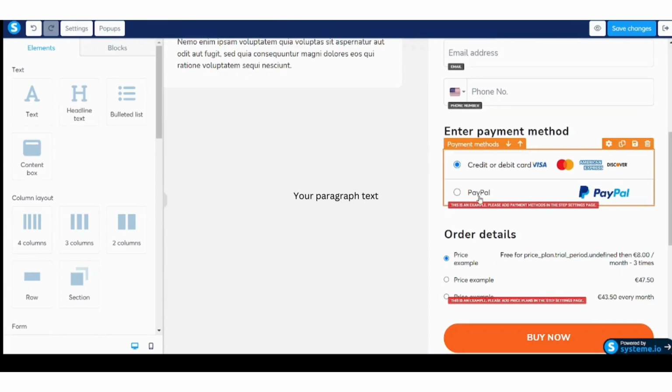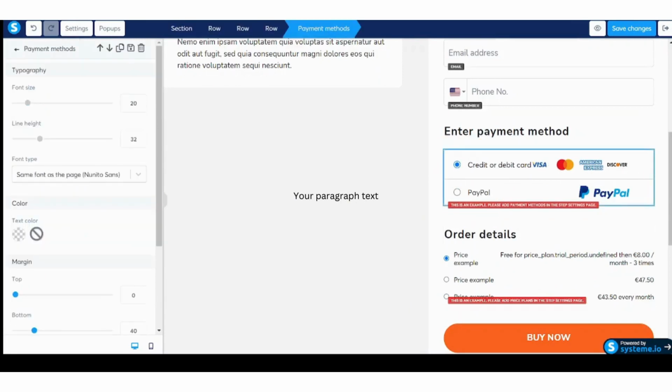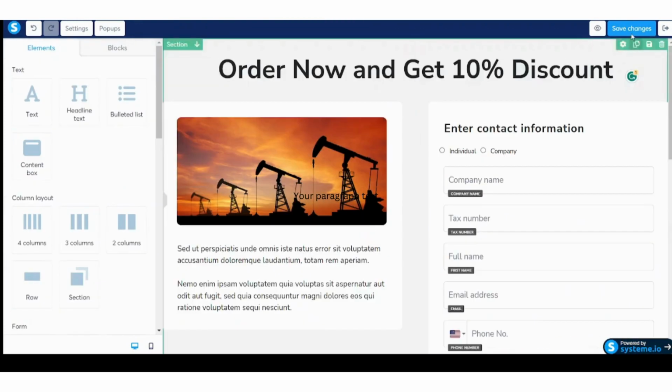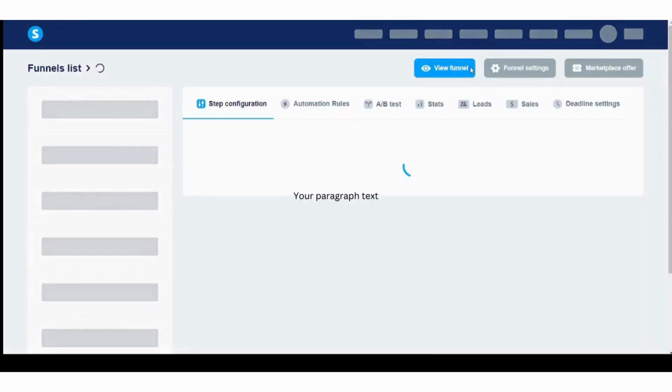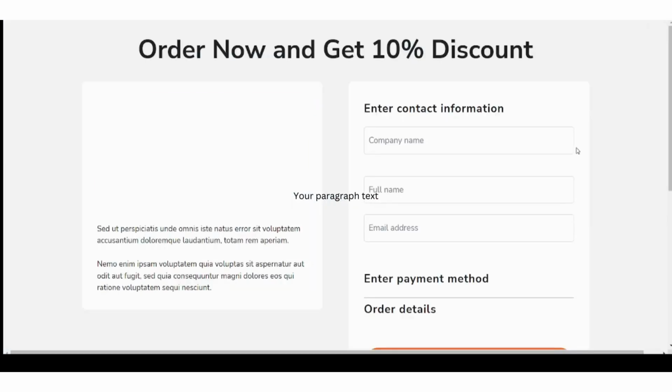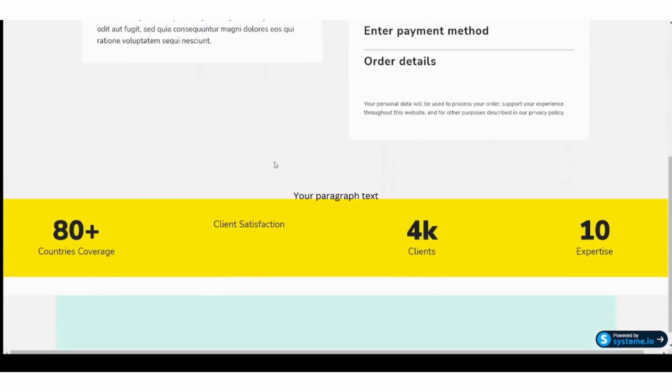Here you can edit the payment method as well. You can enter any method you want. It's up to you. And now let's save changes and move to the next step. Now press on this button next to the save changes. And here you can view your page. Perfect.